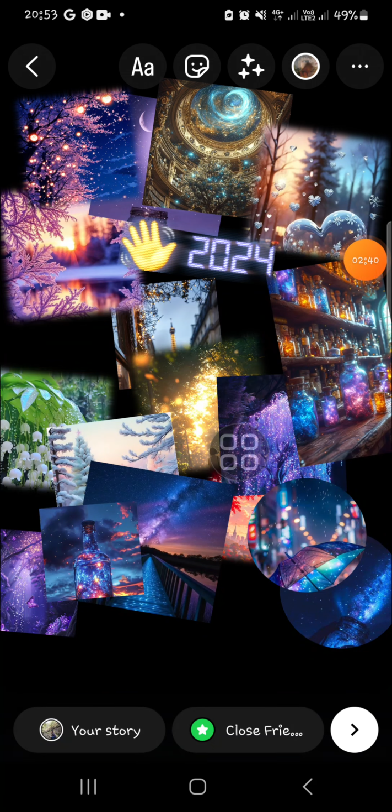And once you're ready to share the photos to your Instagram, you just need to click on your story and then the 2024 photo collage will be shared to your Instagram story.